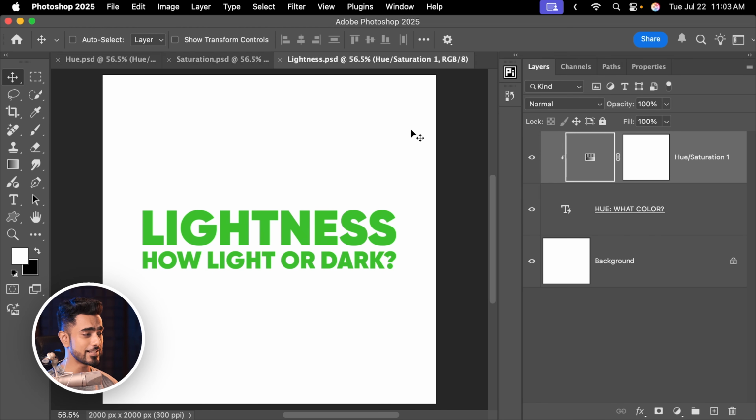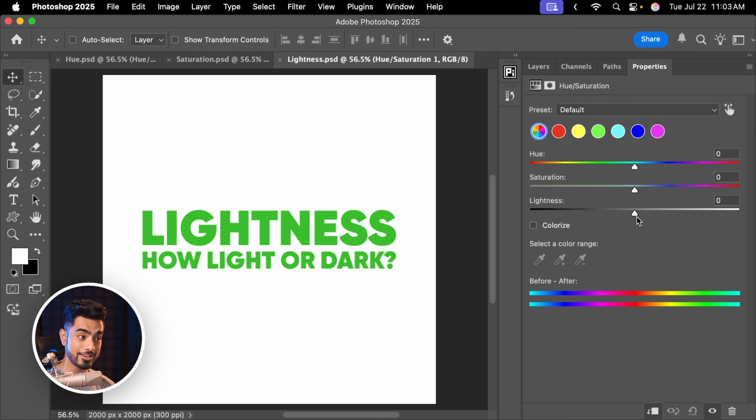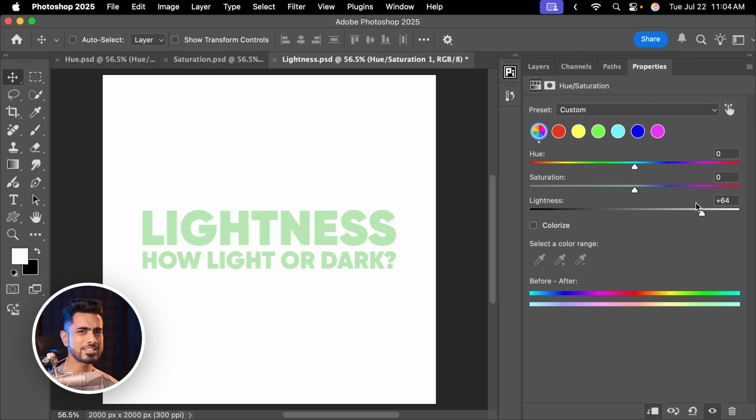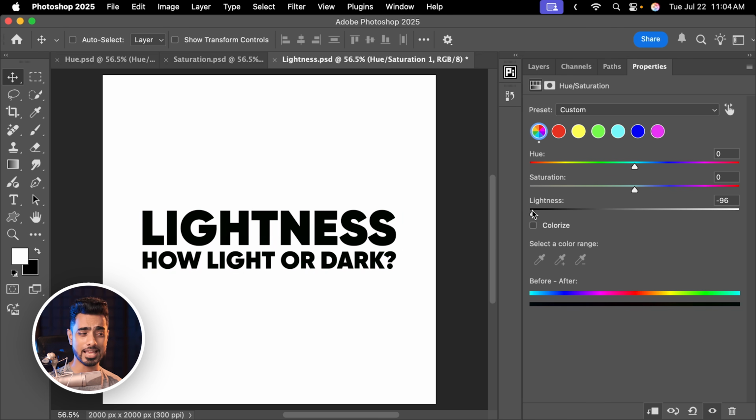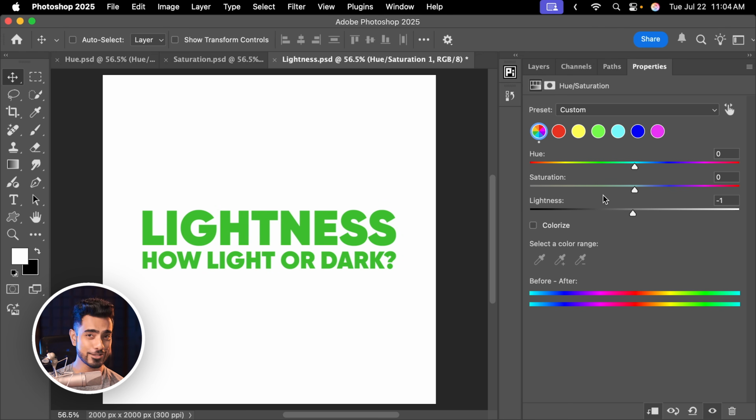Now, lightness is pretty simple. It determines how light or dark that color is. In this particular case, if we change the lightness, what it's basically doing is just adding white or black. So if we take lightness to the right, it just adds white. If we take lightness to the left, it just adds black. That's all there is to it.